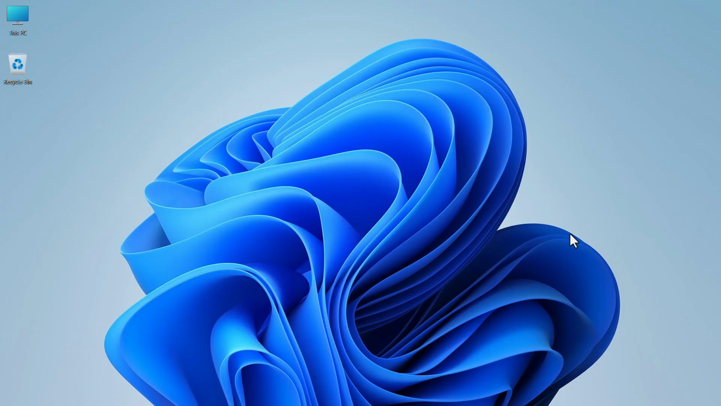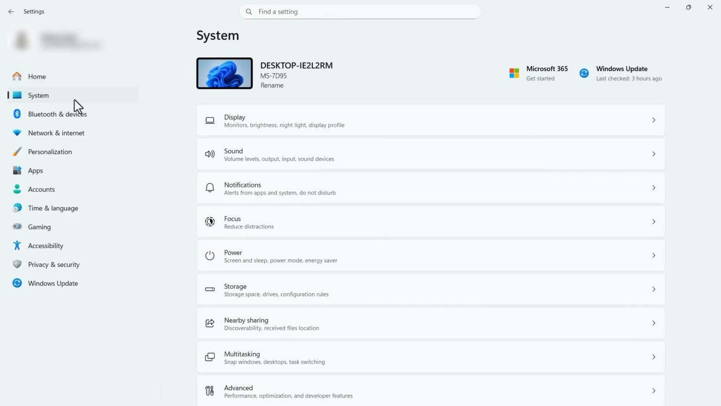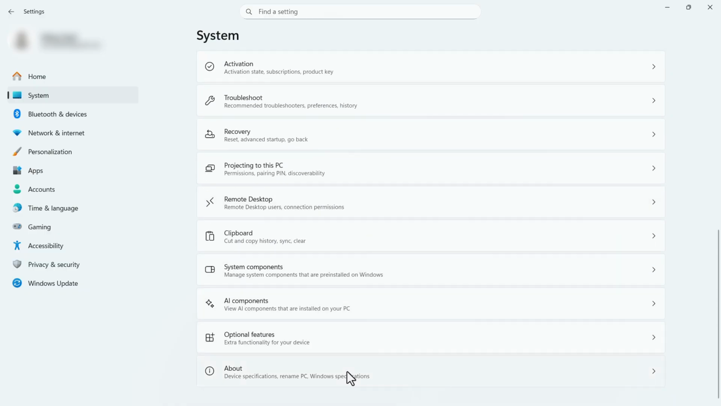First, go to Windows Settings. You can do this by pressing the Windows plus I keys on your keyboard. Once the Windows Settings window opens, click on System in the left sidebar. Now, scroll all the way down and click on About.